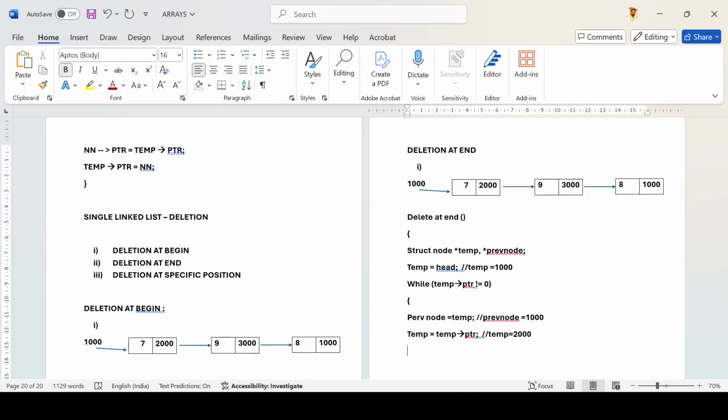Okay. So now what do we check? Suppose for example, is temp 0 or not? It's not 0. Okay. So now what do we do? I'll keep on traversing and keep on checking once again. So we have gone to the last node.